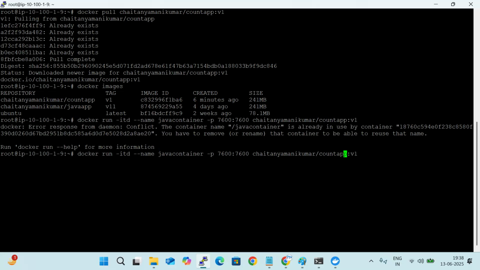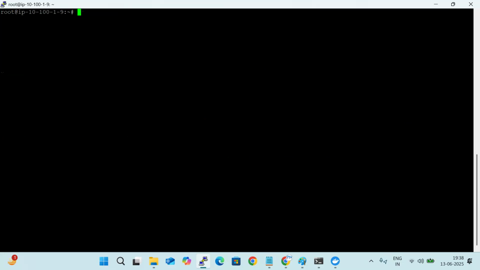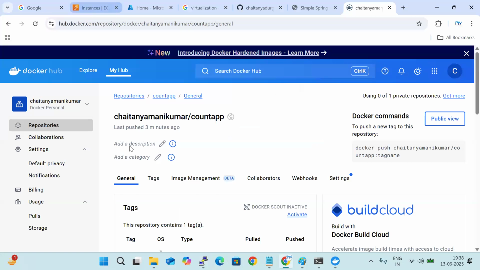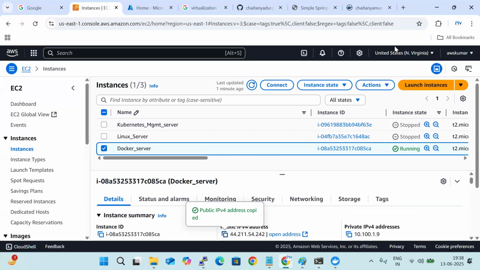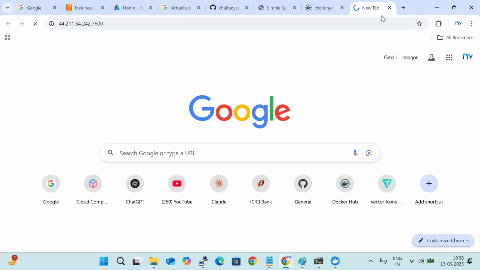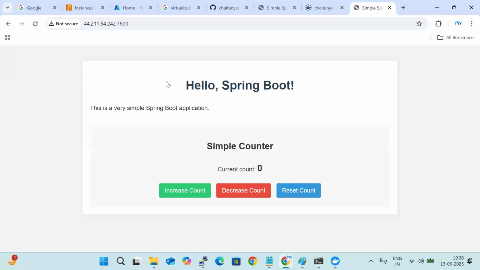Okay, already Java container is running. So let me do one thing. Create Java container 2. So here you can see with Docker PS, we have Java container 2 running on port number 7600. If I try to access the application from the server, let me copy the server IP on port number 7600. Here you can see we are able to access the application.